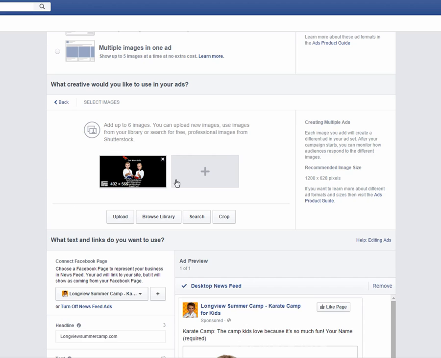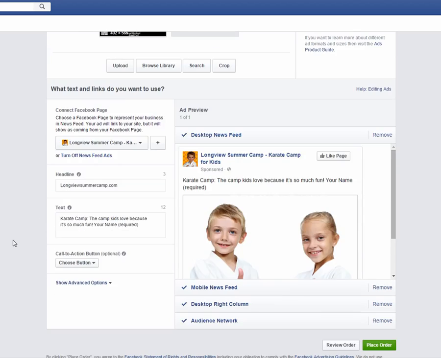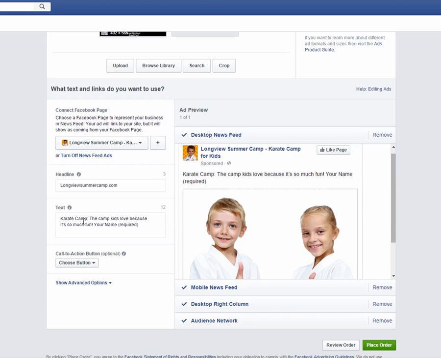And so we'll put like 6 different images, make sure they're all 1200 by 628, and that they meet Facebook's guidelines for being in ads. And then what happens is you'll come in and you actually see your ad. And these are some things you can set. You'll see the headline, which would be longviewsummercamp.com. You can also see Karate Camp, the text. That's where the text will be right here.